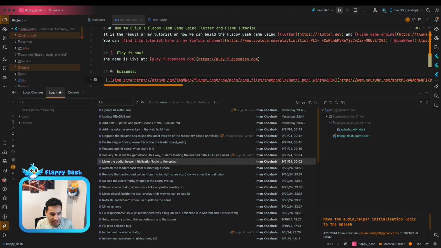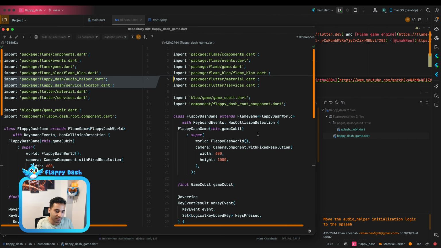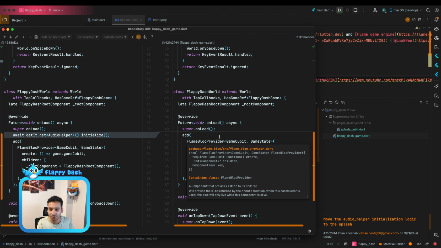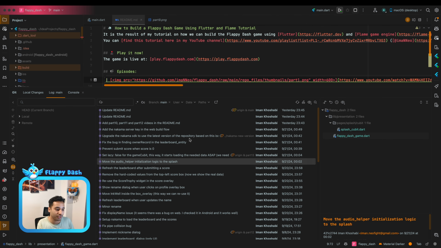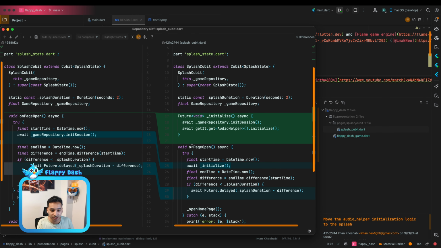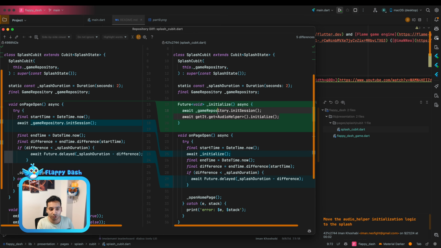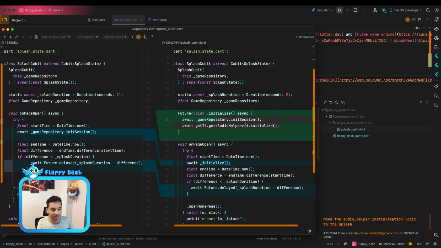And we have a simple change here. We just moved the audio helper initialization logic to the splash screen because it was preventing the game from running. As you see here in the onload, we had initialize, that is an async job, and we were waiting for the audio helper, and we saw a black white screen in the game. And I just moved it to the splash qubit. So here we have 2 seconds to do this kind of jobs. So it's better to have it here.